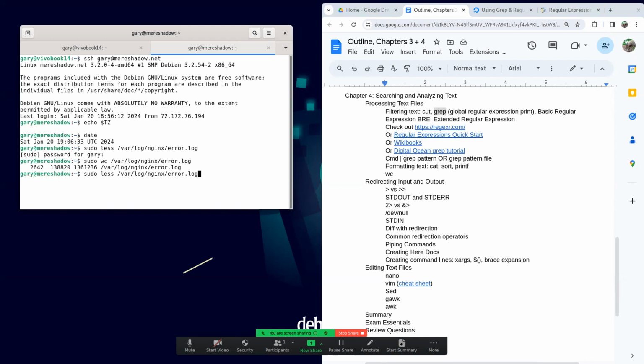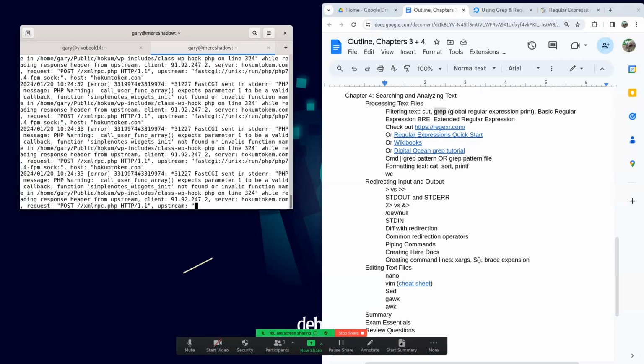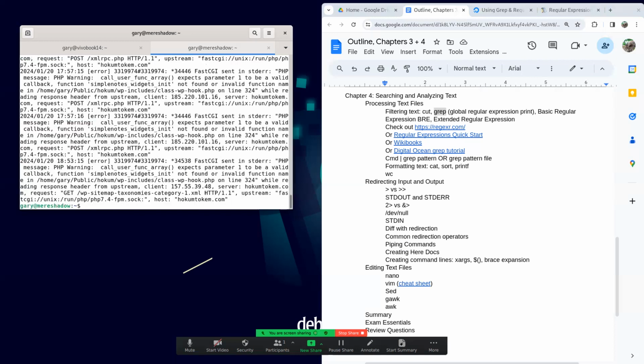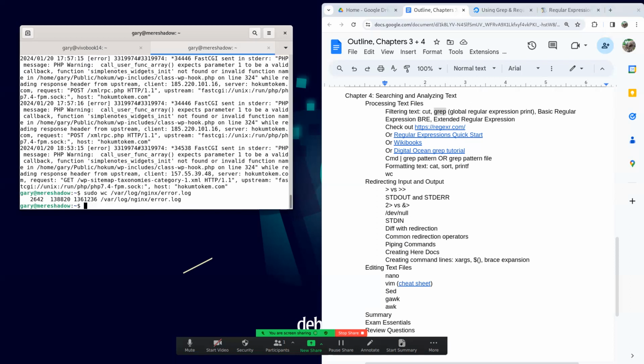So I'm going to go back to here, and instead of less, I'm going to use cat. That puts the output in standard output instead of the pager. And then I'm going to pipe it to grep, and I'm going to say grep, just show me lines that are related to Hokum. Let's spell it. So grep will show there's a lot. Okay, how many? So remember, I did a word count, 2,642 separate lines. Each line's date stamped.